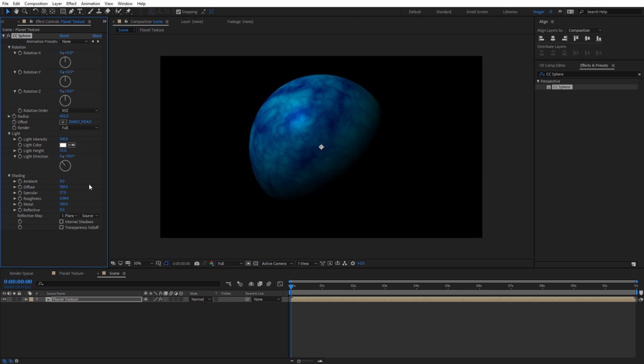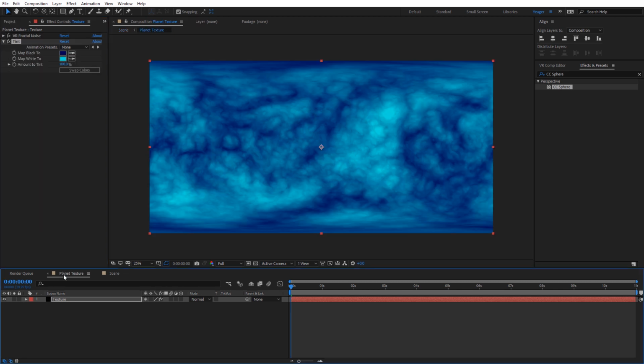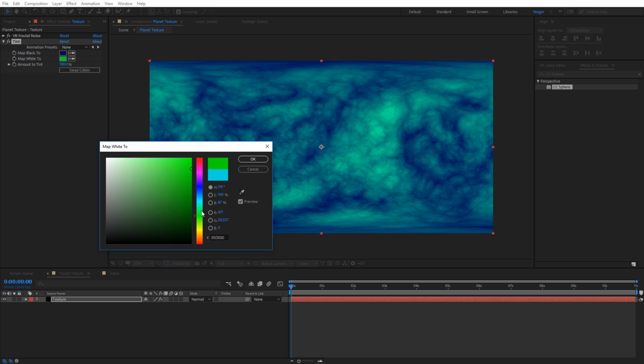What I like is we can actually jump back over to our planet texture and make changes to this, and they'll be reflected in our scene. So I could come back over here and change this now to be more of a fire planet.